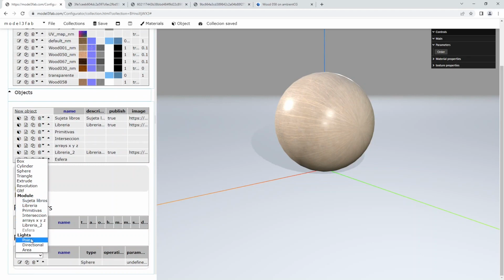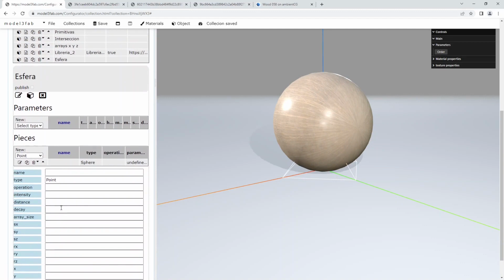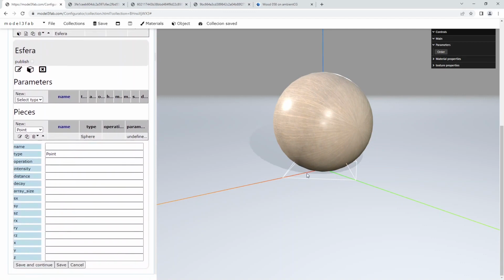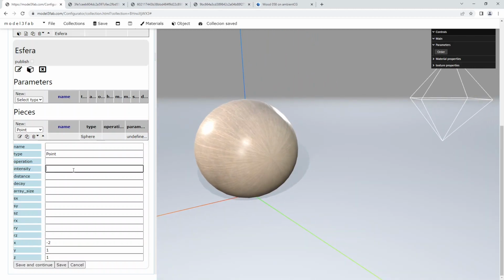Besides primitives, let's see a point light. It appears at the origin by default, but we can move it to another position, for example, if we want it to be in this area. From here we can define x equal to -2, and with a value of 1 and another meter above the ground. This would be the spotlight. We give it an intensity of 1, and we see that it illuminates this area and also the ground surface.